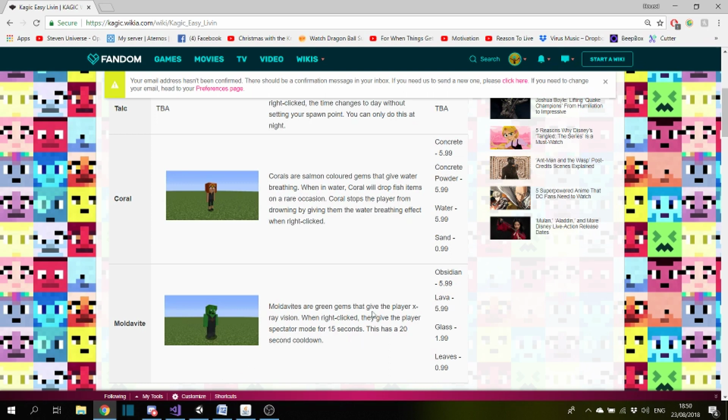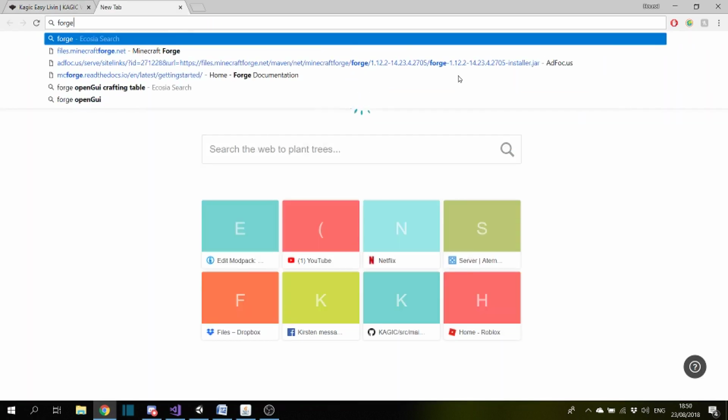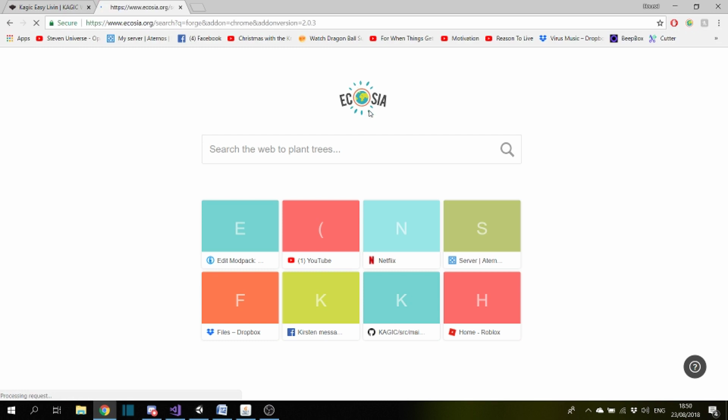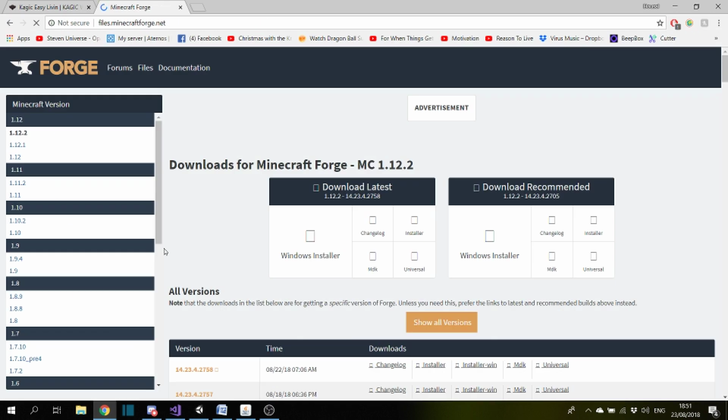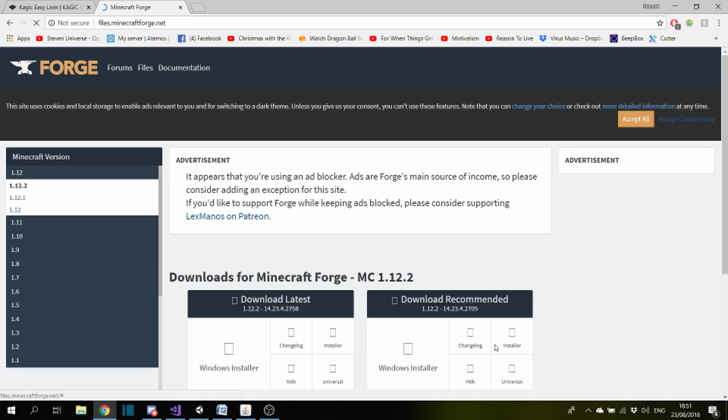add-on, of course. So, first of all, to get started completely, you're going to want to go to Minecraft Forge and download the proper version of Forge that you need, the MDK. So, just search Forge. I'm using KAGIC just because I like it. Now, you are going to want to get the recommended version and click the MDK.